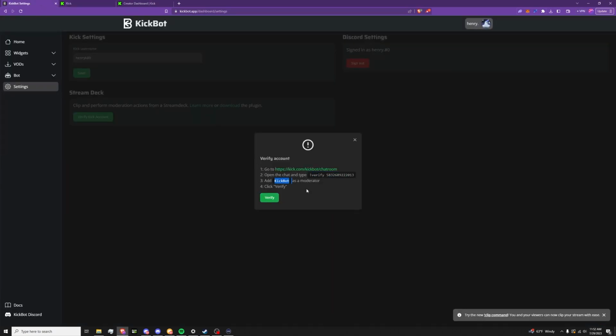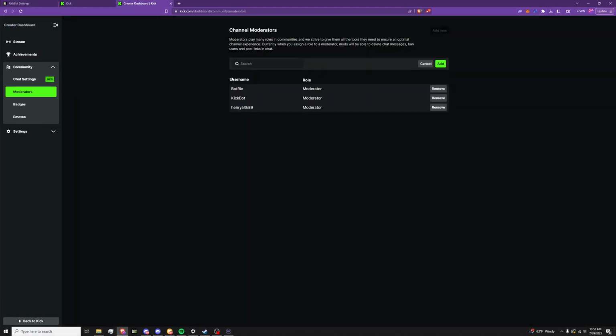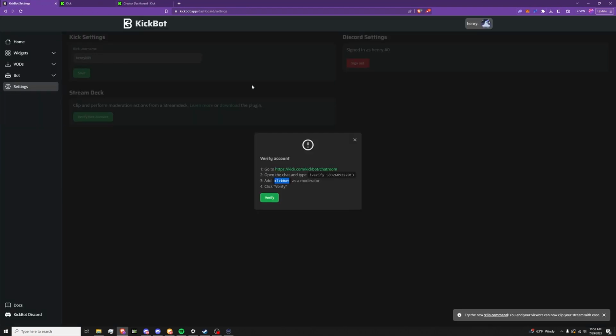And we need to add KickBot as a moderator on our stream. So I already have my creator dashboard open, and I already have KickBot added as a moderator. But if you don't, just type in KickBot in the search bar. It should be the verified one. Press add, and you should be good to go here. And step four, we just need to press verify. So press verify. Takes a second to load.